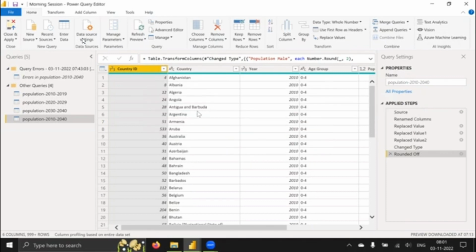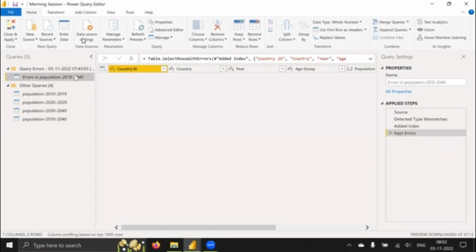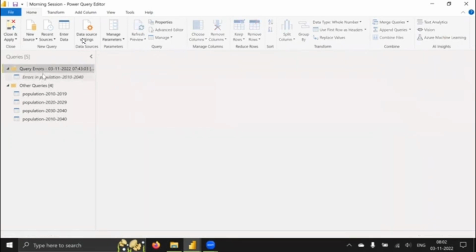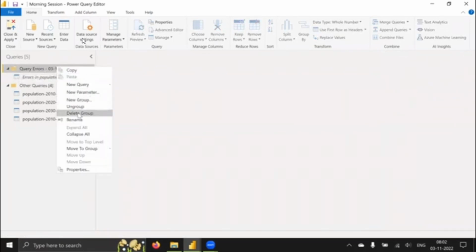So now you saw that, right? We did not see any error. Now if you go back to the errors in population window, you're not able to see any of the error rows here because we've already dealt with them. So now we can just delete this section here. You can go to this folder, right click and select delete group.